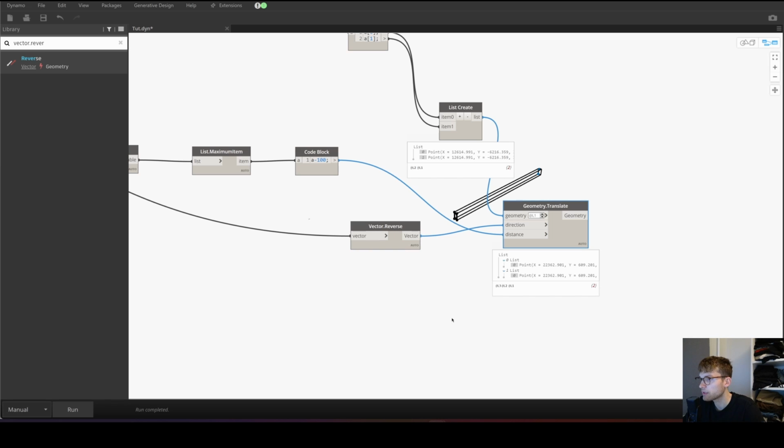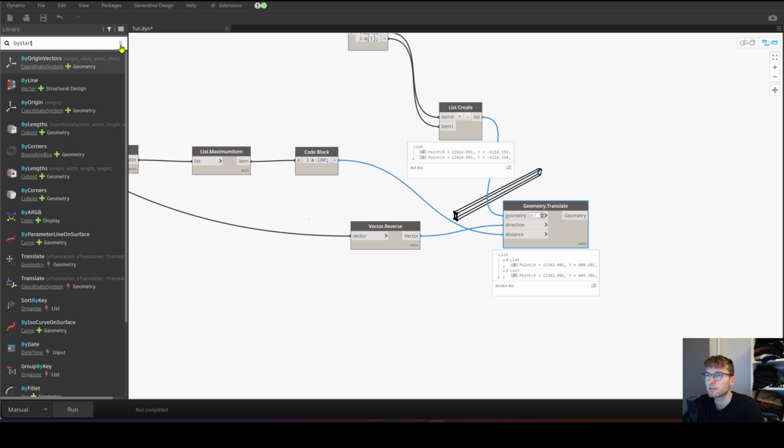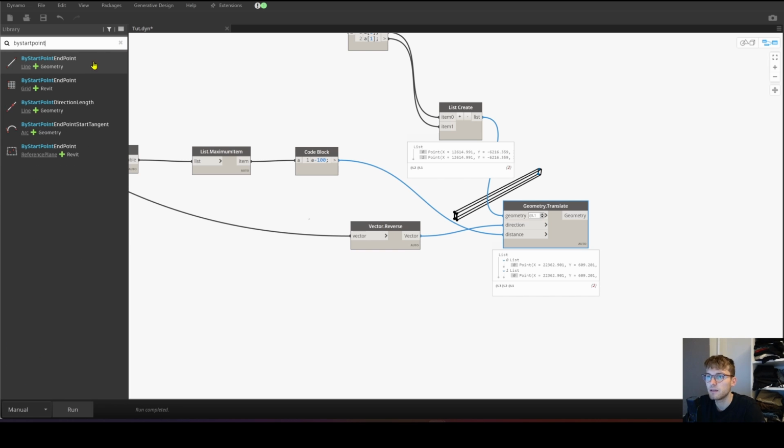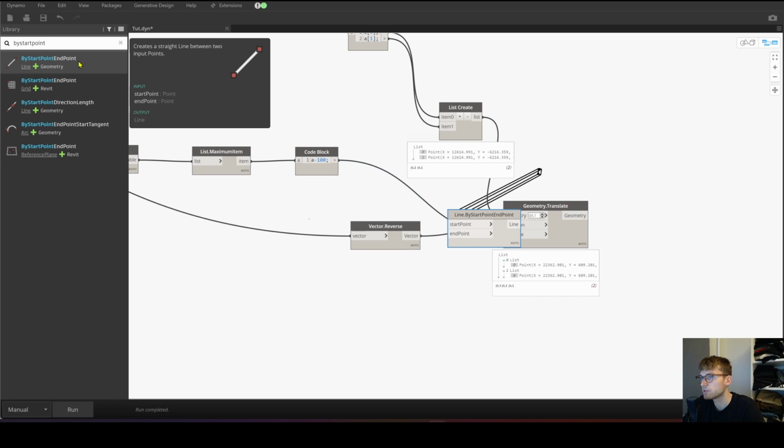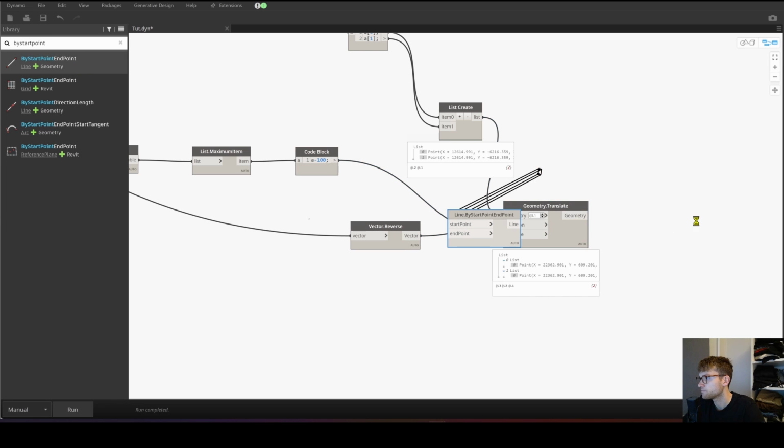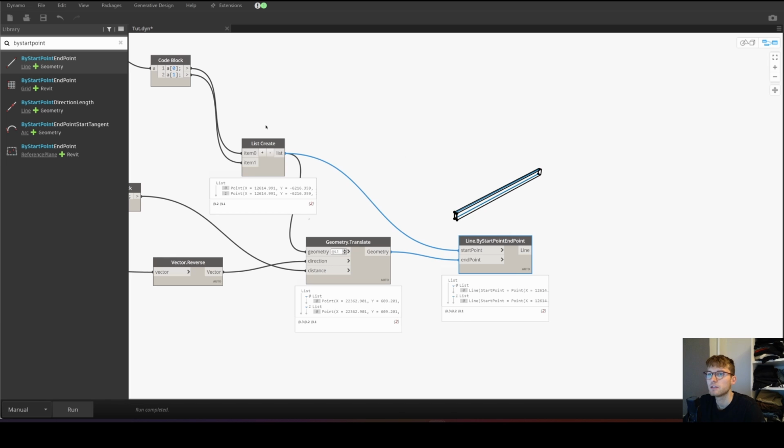Now we get 2 points actually, and now we can use those 2 points to connect them by line, by start point, end point. We're just gonna use this node here. I think it doesn't matter right now which is the start point, which is the end point. Let's just use this list and this list, see what we get, and maybe we have to modify something. Okay, that is looking good.